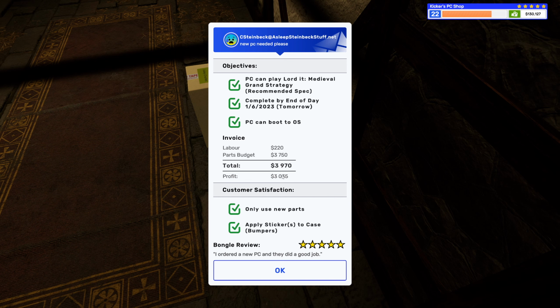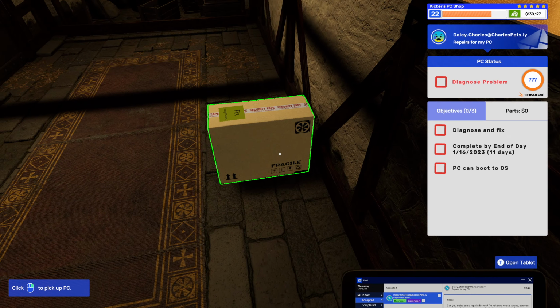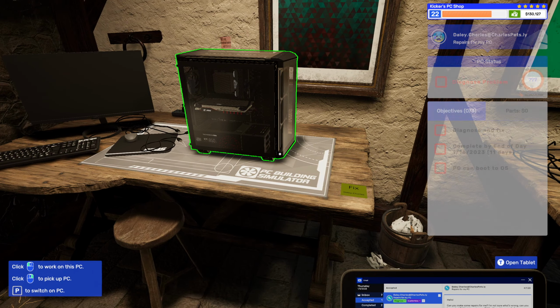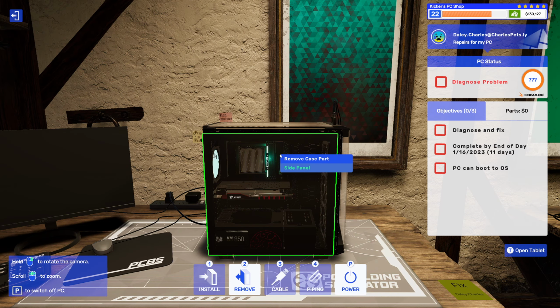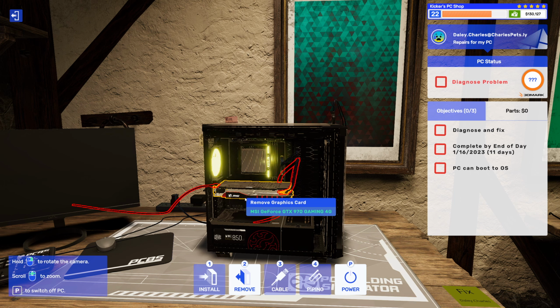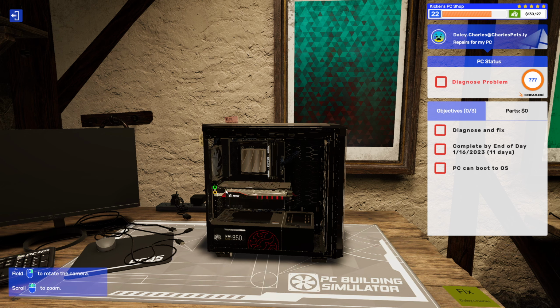Profit, 3,035. Yeah, I did a pretty bloody good job on that one, didn't I? Older new PC and they did a good job. Thank you, come again. Right. Just as he said, he has a broken graphics card.